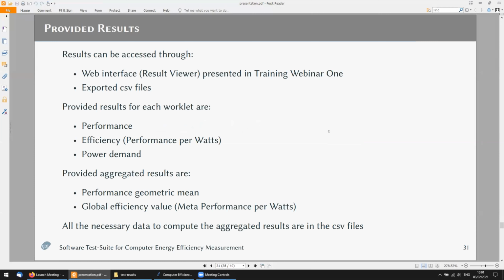So where can you get the result? You can see them in our web interface that we already presented, but just as a reminder, I will show it to you again today. And you can also export the result in a CSV file, just in case you want to treat them in more detail. We will see it later.